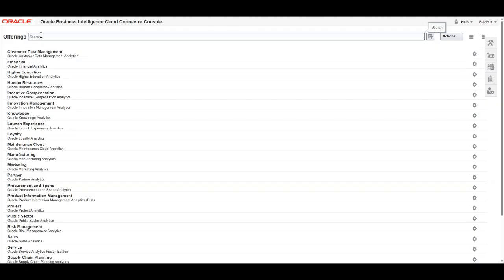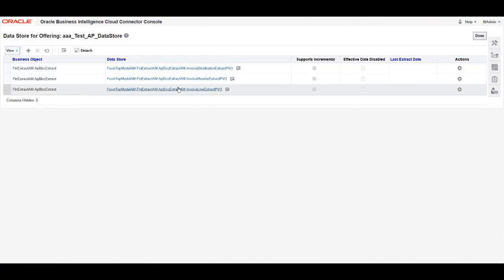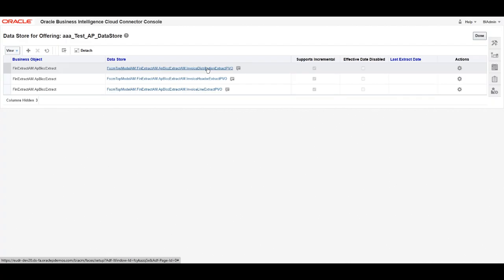What I like to do first is, once you know the objects that you want to move to your warehouse, create your own offering. And all that is a group of PVOs. So I created one, AAA Test AP Data Store. And if you look in this offering, I just click on it. I put in it the AP invoice header, lines, and distribution extracts. If you wanted to add more PVOs, you just can go ahead and do that with the add plus button up here, and you'll get a whole large list of PVOs from the financials world, and you could pick the ones that you want.